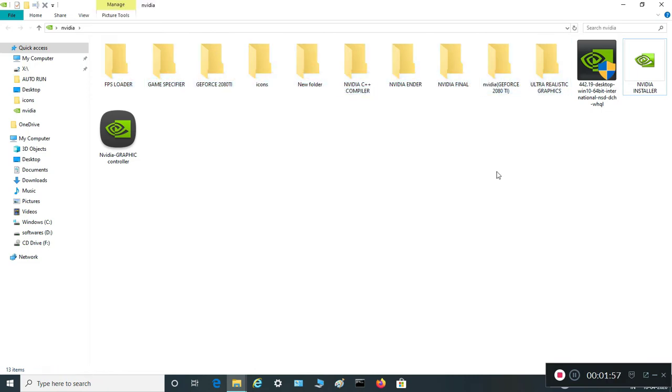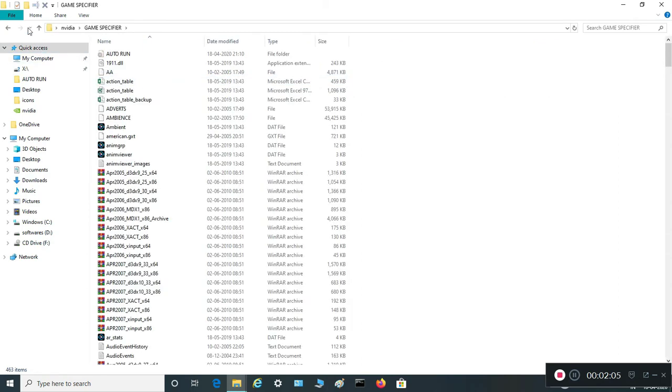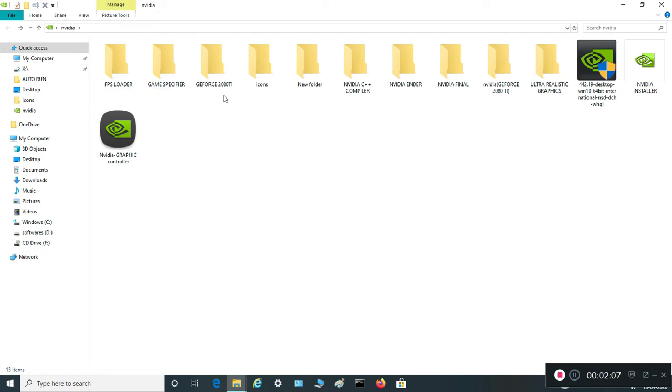Today, as far as possible, I will explain the working functions of FS loader, frames per second loader, game specifier, this one, and the second last one, that is NVIDIA. Sorry, the second last one will be NVIDIA Ender, and then NVIDIA GeForce. I will explain one by one all these, but the program I will show is of this, and this one for today only.